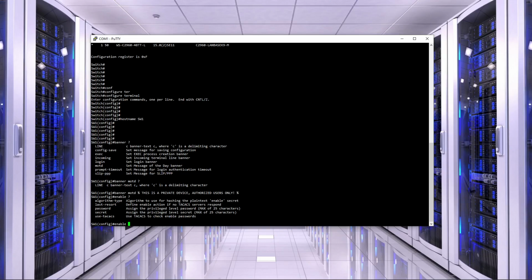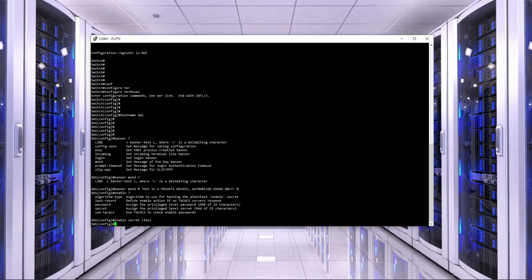In order to create a secret, which is an encrypted password, I just need to type in secret. After that, it's just a matter of typing in the password that I'm interested in. In this case, I'm going to type in class. I'm going to hit enter. And this is how we set a secret.